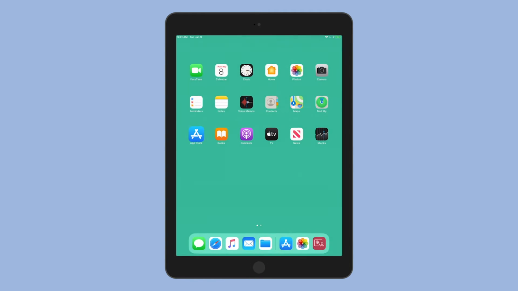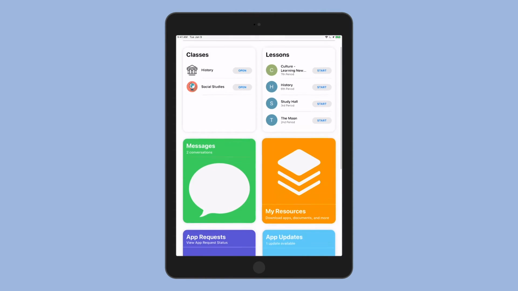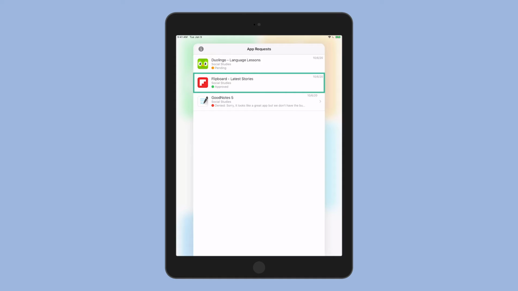Now that the request is submitted, it can be tracked through the Jamf Teacher app. From the Jamf Teacher app homepage, tap the App Requests tile. Here I can see my current requests and their status. Duolingo is still pending, meaning my school still needs to review it. Once it's been reviewed, I'll get a notification on my device letting me know whether it was approved or denied. If it was approved, the app will be pushed to my students and ready to use.